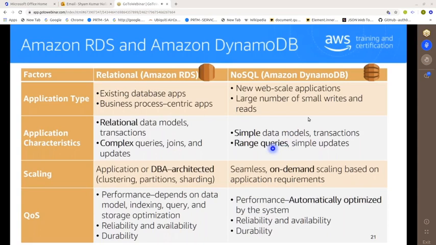Remember this thing. NoSQL databases don't support complex joins and complex queries. They don't support those star or snowflake schemas, whereby you can have multiple hierarchical relationships created for transactional OLAP kind of queries and data modeling. DynamoDB is not good for doing that. Right? They support a simple data model and transactions and simple ranges. So NoSQL databases are meant for performance increase, not for complex queries and joins.